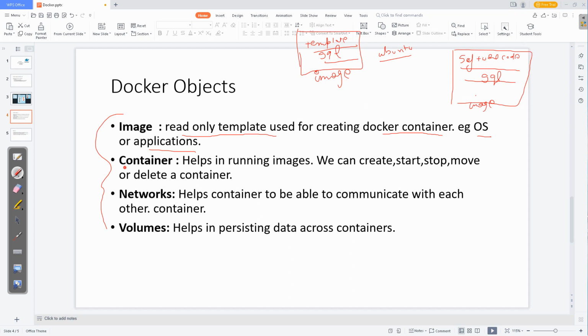Okay, now what is a container? A container helps in running the image, very important. So in order to make this thing runnable, you want to deploy this code, you want to make the SQL server to be running, that is known as a container. So we can create, start, stop, move or delete a container. Okay, you can say that the running image is known as the container.